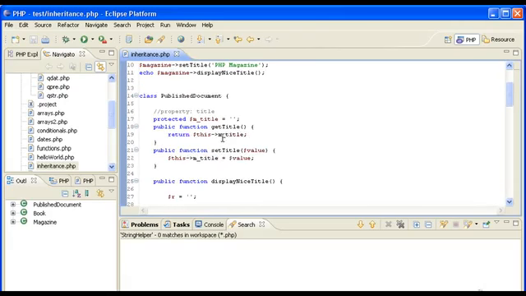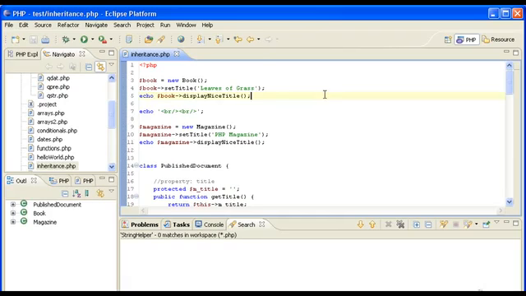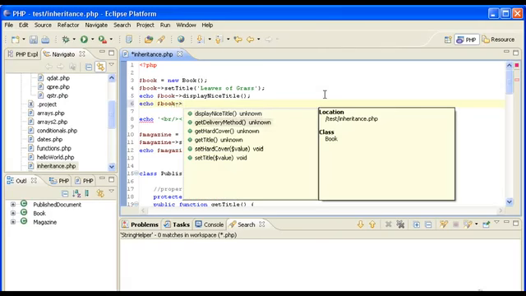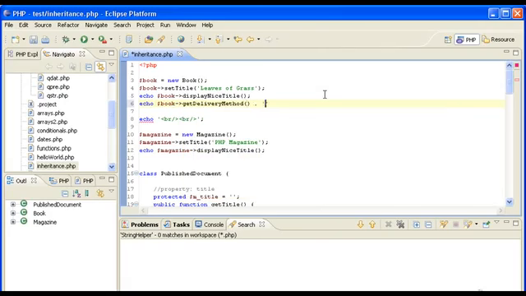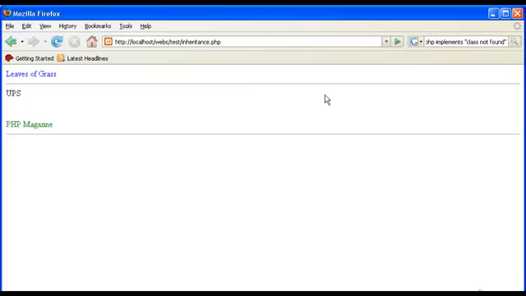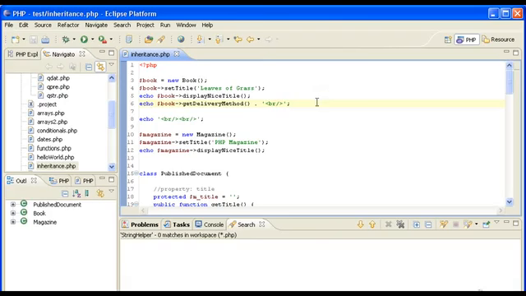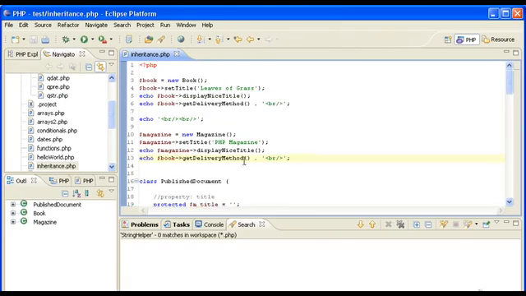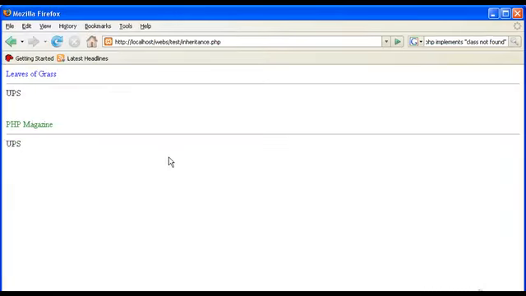Since we put that in the published document class, which book and magazine inherit, both book and magazine have immediate access to this. So if I say echo book get delivery method, it already pops up for us. Very nice. Let's see what it says here. Leaves of grass, it's a book. Delivery method is UPS. And for magazine, we have to change this to magazine. Save, show. It is also UPS.